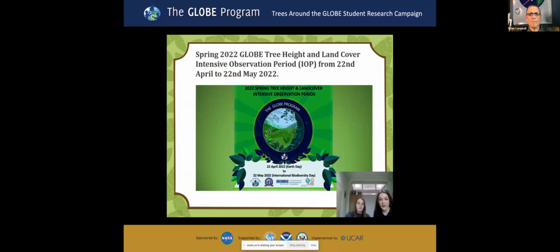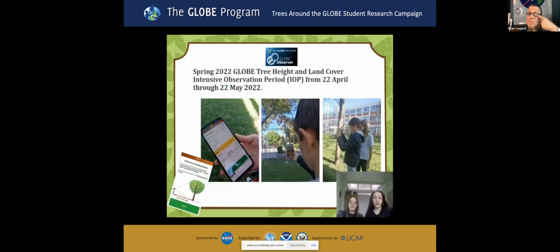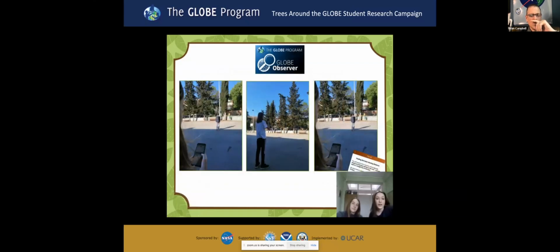This year, our school is also part of the Spring 2022 GLOBE Tree Height and Land Cover Intensive Observation Period, IOP, from 22nd April to 22nd May 2022. Our goal is to measure all trees around our school, which are more than 5 meters tall. These are the students who measured the height of the trees, only using the GLOBE app.